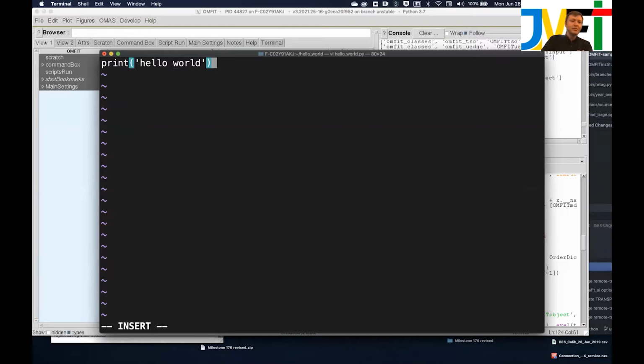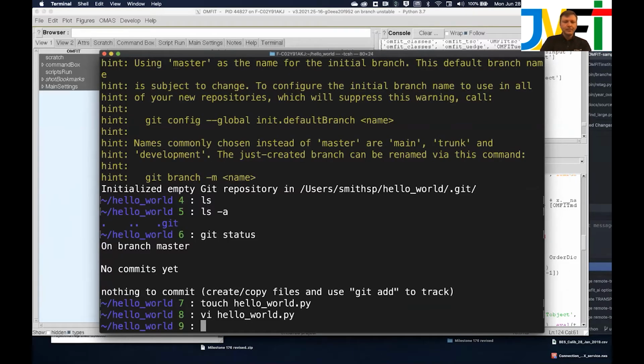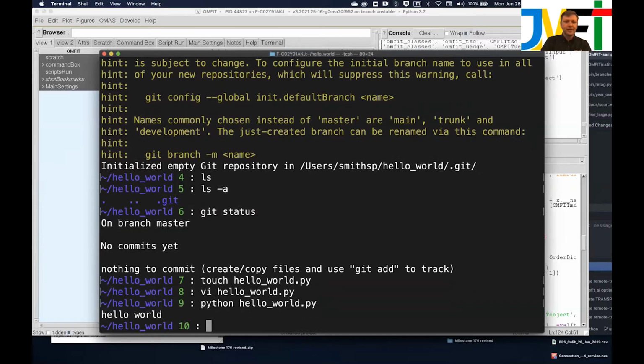So then I'm using VI as my editor, and I had to type I to insert, and then I'm going to press escape to exit editing mode, press :wq. Okay. So I happen to have Python in my path, so let's see if it worked. Python hello world. Yay. Okay.